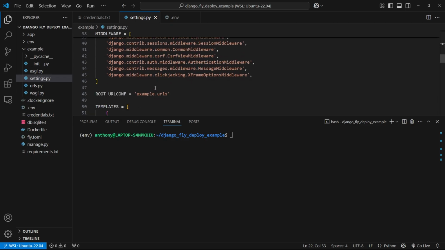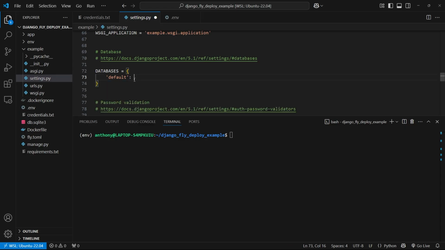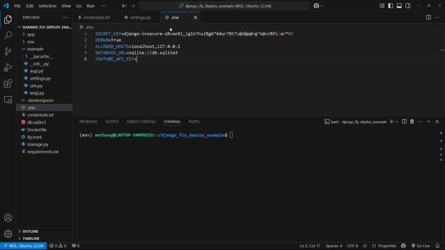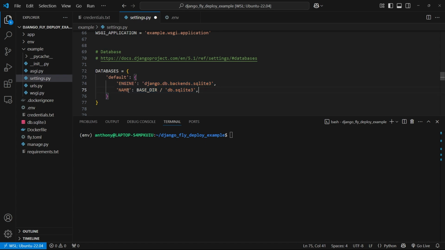And then if I go down to databases, instead of having databases like this, I'm going to remove the value of default and I'm going to replace it with env.db. So what this does is it finds the database URL, so this here, and it converts it to the same format that it just was. So if I undo, it's going to automatically convert it to look like this. It's going to have engine as SQLite3 and the name as the location of my database.